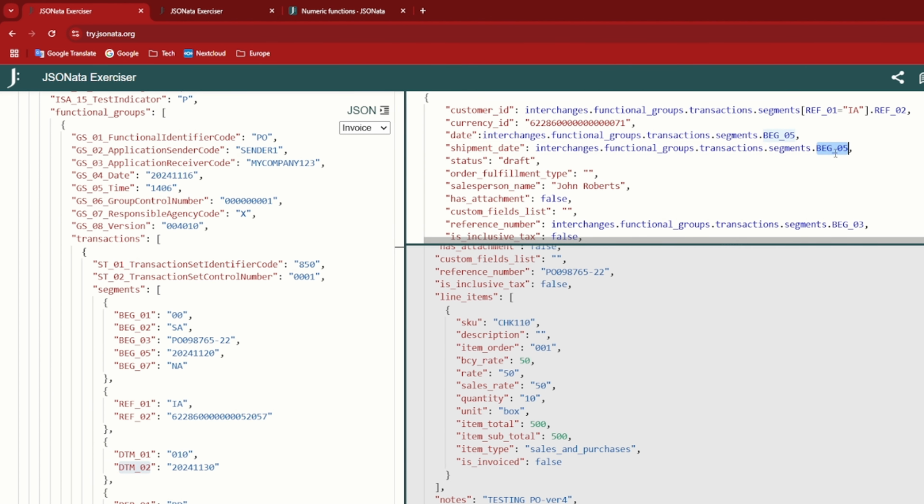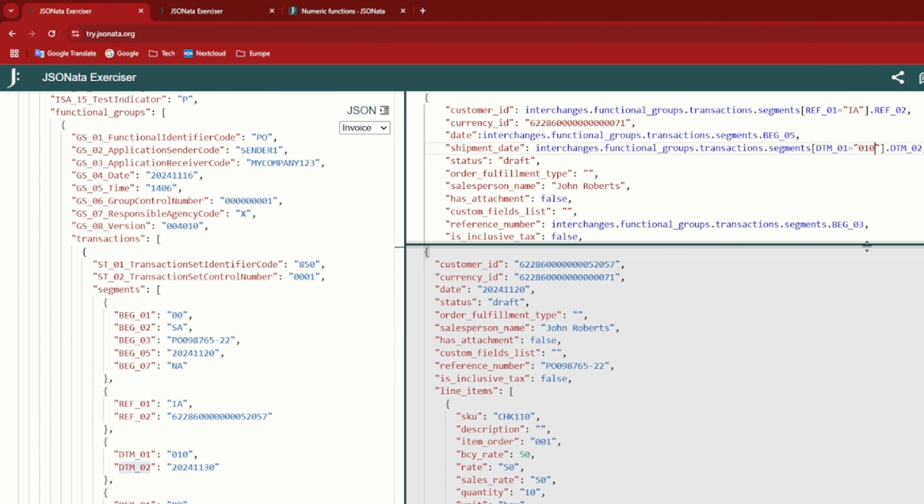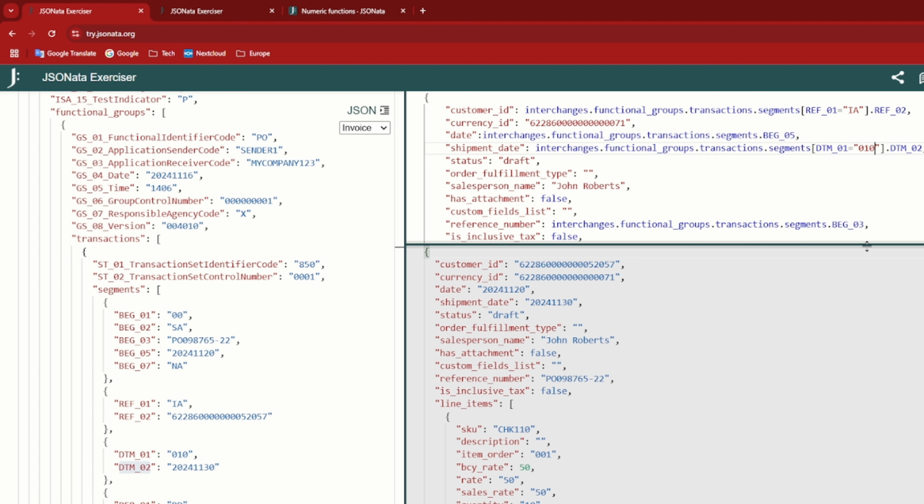So segment DTM02, but I want to make sure that I check whether DTM01 is equal to 010. And then that should be, there it is. The ship date is 11/30, November 30th, and the PO date is November 20th, so 10 days apart.